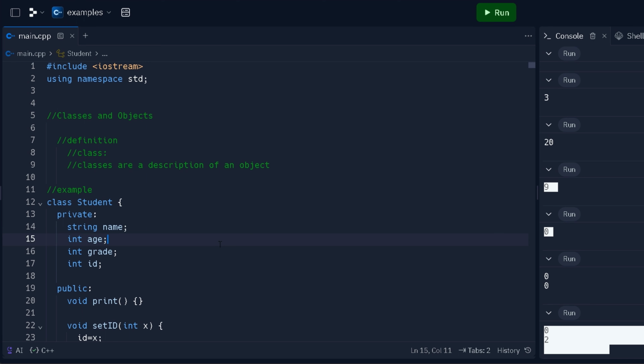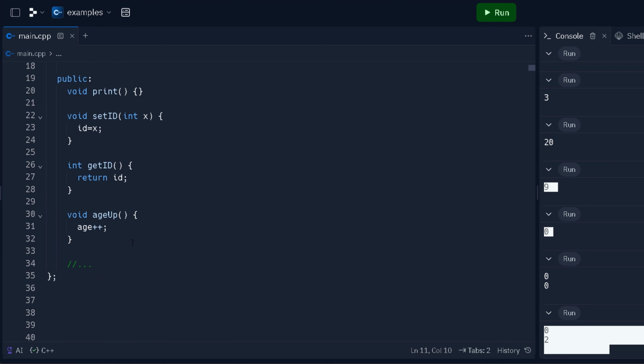Let's talk about classes and objects. So a class is code that specifies the attributes and member functions that a particular type of object may have. It's important to note that a class, what we have right here, is not an object, but instead a description of an object.